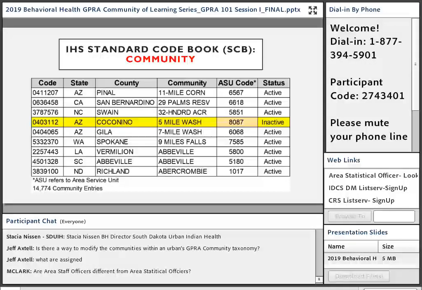Okay, and here's the other important table. These are the communities of residents that are assigned to each service unit. So each service unit has a set of communities that are assigned to them, and so any patient living in those communities gets assigned to those specific service units. So here, you could look up your service unit by the ASU code, your area service unit code, and then once you do that, it'll tell you all the communities that are assigned to that specific service unit.